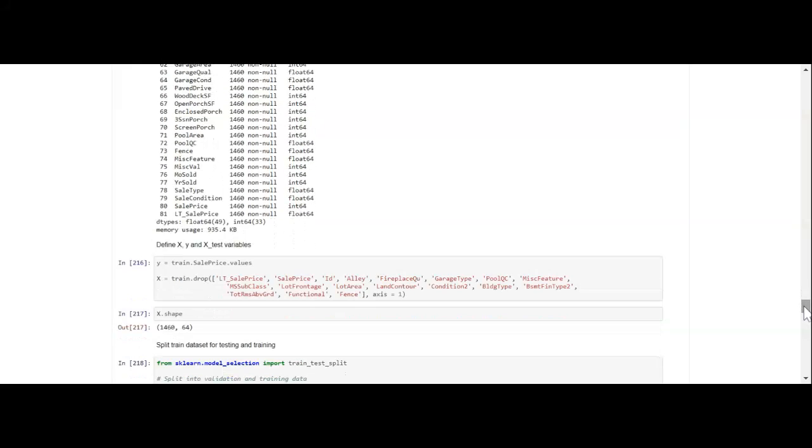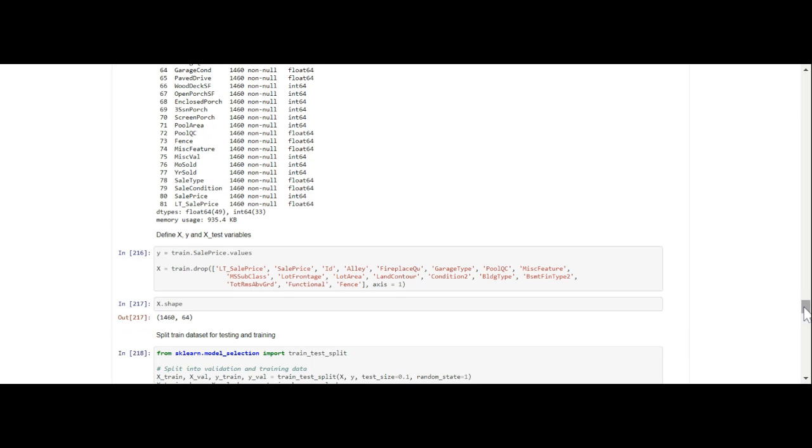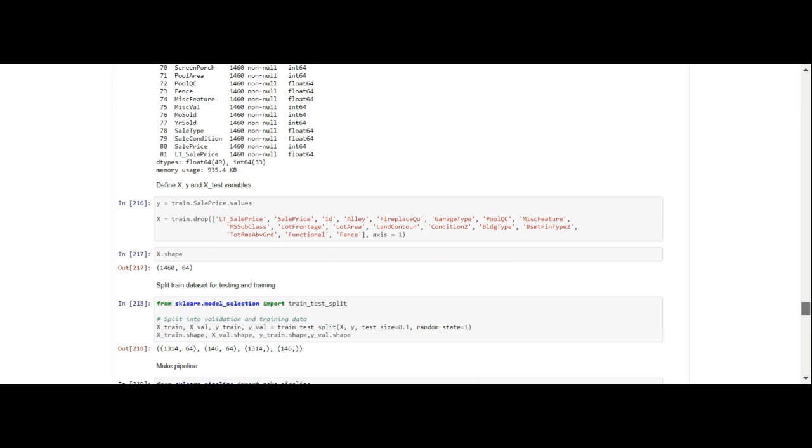Now we define our X and Y variables. Y is train.SalePrice.values, and X is train.drop, and then you drop a whole lot of columns. Previously I had done feature selection, and those were the columns that I dropped because they had a negative effect on my accuracy. But there are lots of ways you can do feature selection as well. So we check our shape. Our shape now has 64 columns.